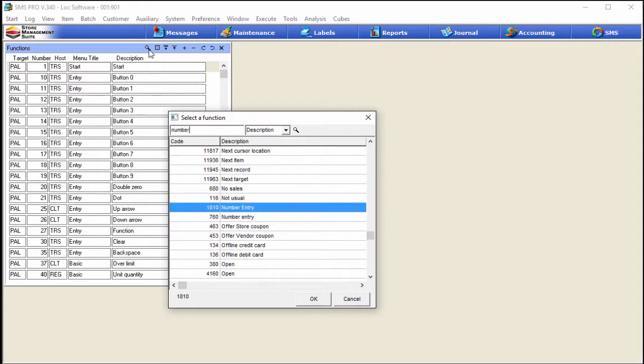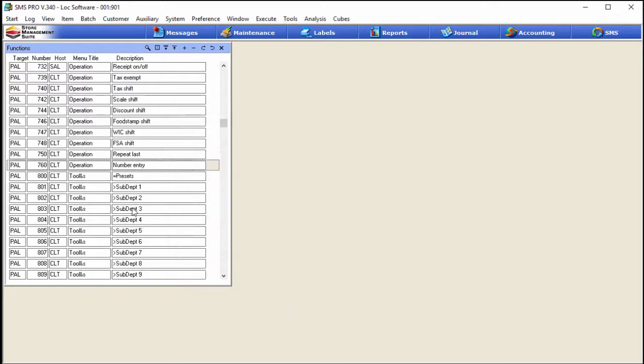So if you type in the word number, you're going to get a couple options here for number entry. Now this first one here, function number 1810, has something to do with accounting, so skip that one. The one we want is function 760 right here. If we highlight that and click OK, it's going to bring that function up here in the function table so that we can begin to work on it.